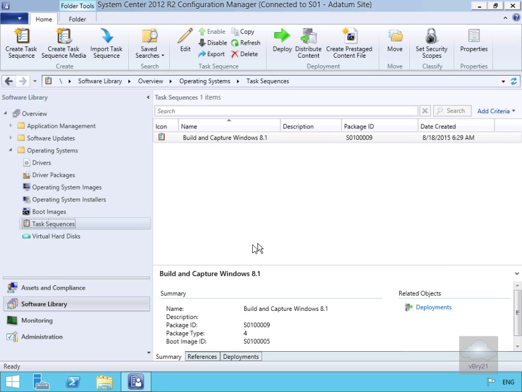And what we've now done is we've set up our task sequence. And that's the end of this demonstration. Thanks very much.